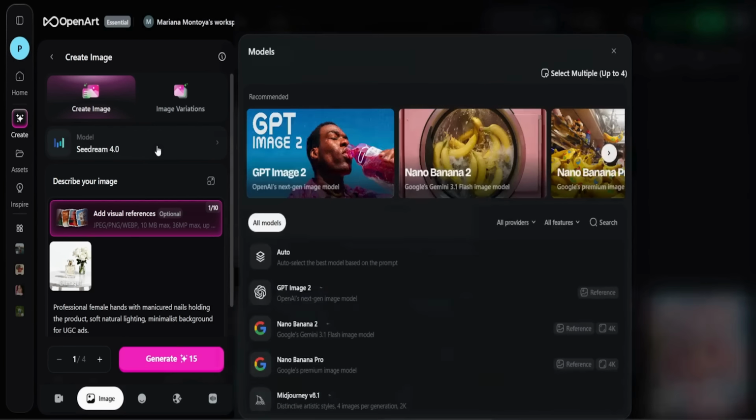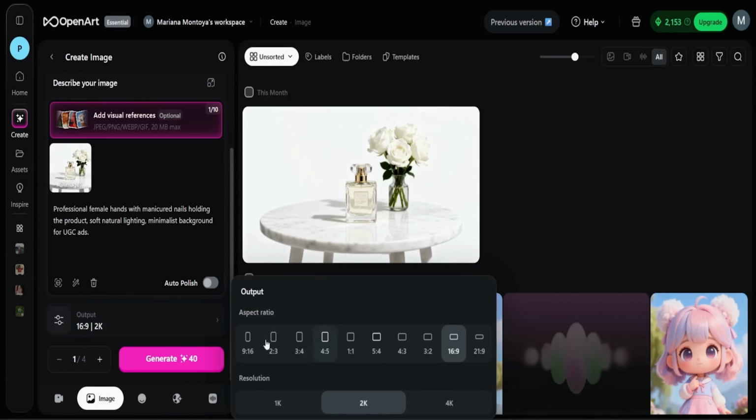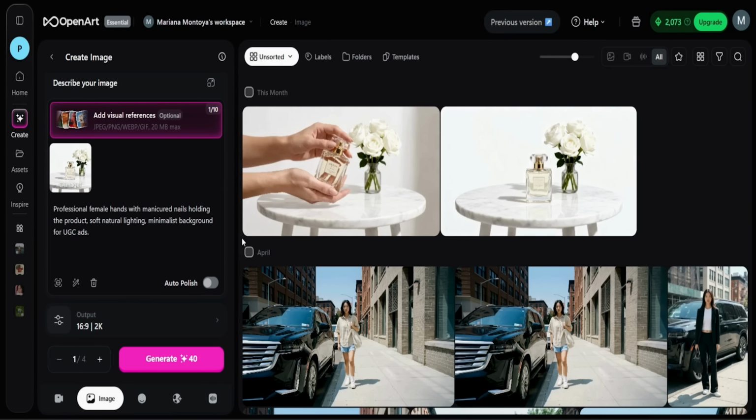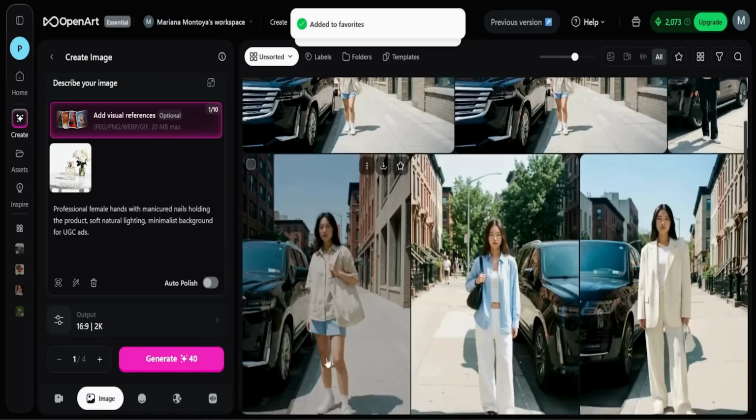Click on the AI model. Here, I'll choose Nano Banana Pro. Hit the output and adjust your aspect ratio and pick the resolution. Then click Generate and watch the magic happen. After the AI generates the image that feels most on brand, save it to your favorites. This becomes your signature style that people will start recognizing.